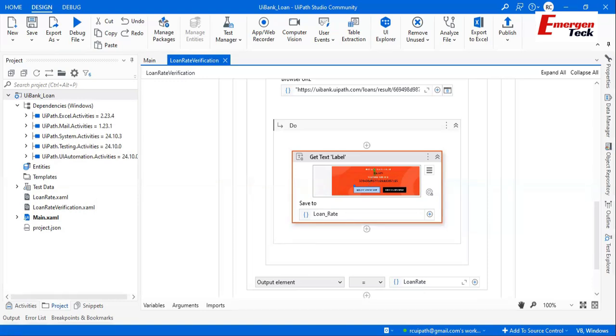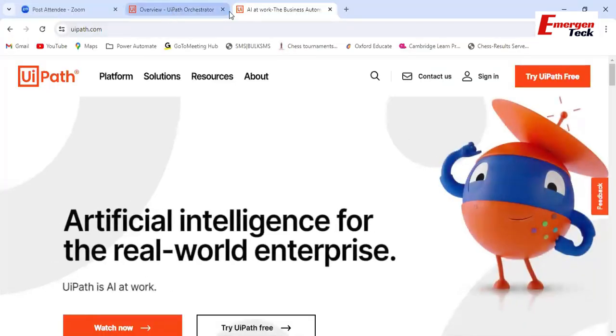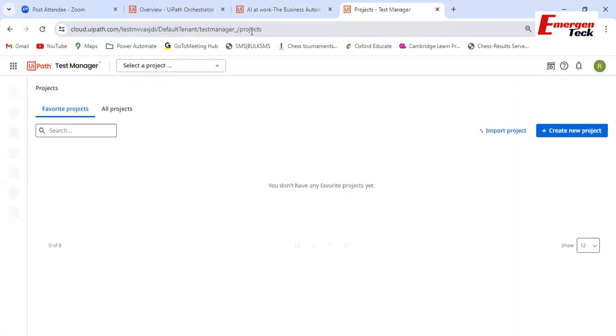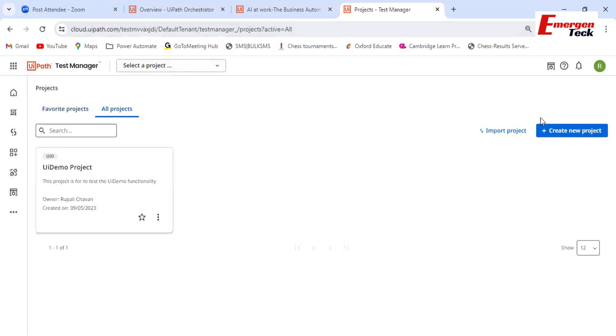So suppose if you go here, let me see if it's configured or not. I have to check. Test manager, right? So whatever things we are doing by using Jira or ALM, the same thing we can do in this test manager. Suppose we can go here, and you can create a project.